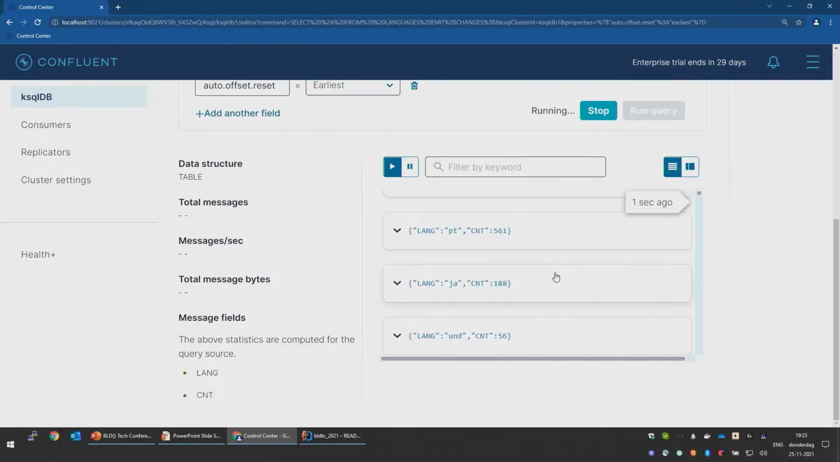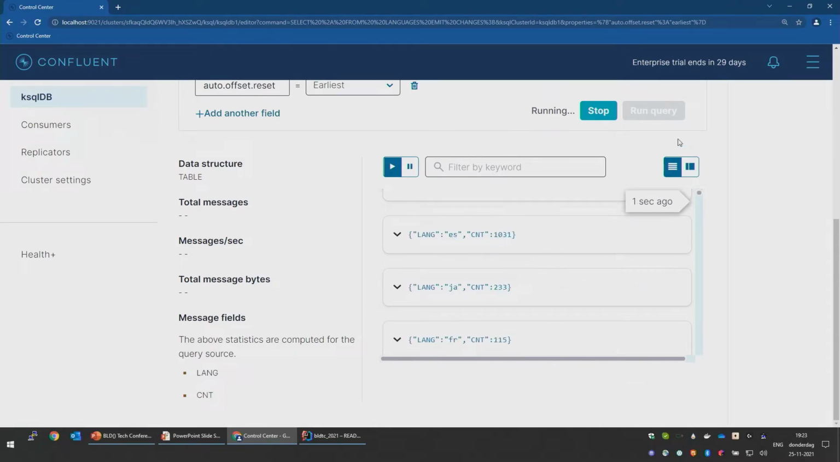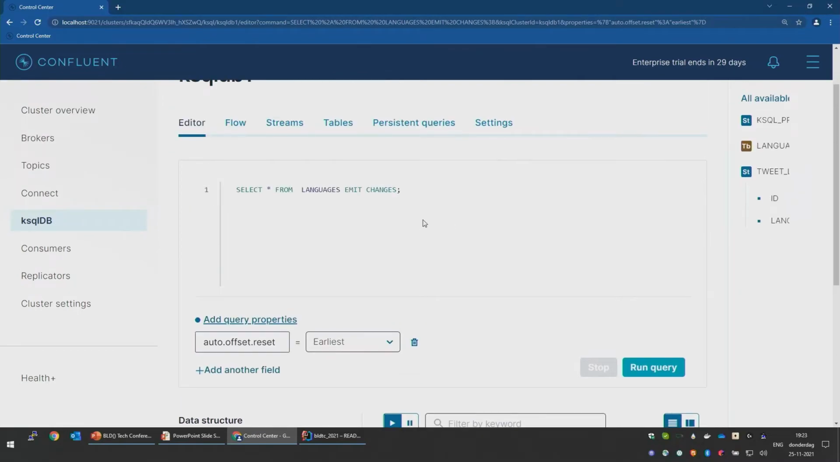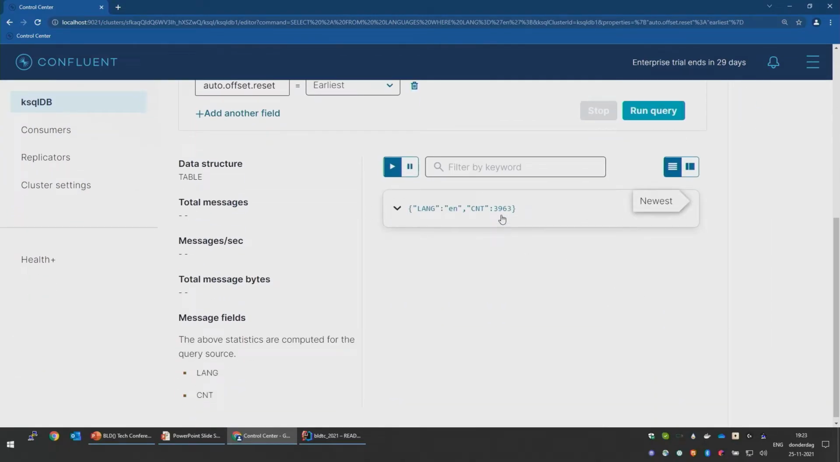If you want to look at just the total for a certain language, like for English, for example, you can do that as well by just selecting that language, and then you'll only get the last occurrence of that value in this table. So if I do this, then I can see that my topic contains about 4,000 tweets in English.